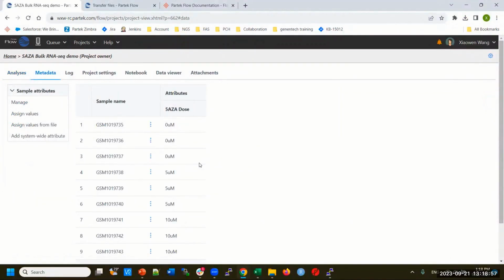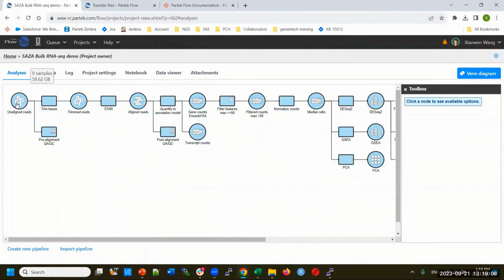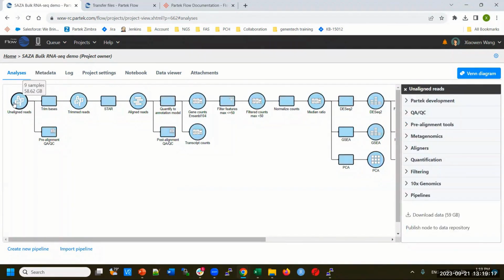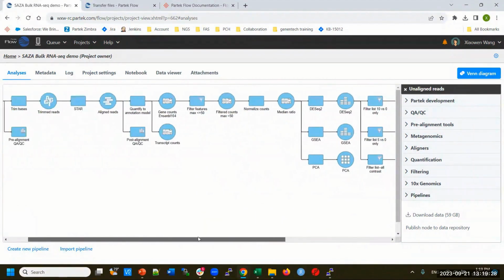Once you add all the sample metadata, you're going to pretty much stay on the analysis tab. As we saw, you first have a first data node. The full data set is 58 gigabytes. We're going to start from FASTQ files and perform some cleaning up and also alignment to quantification, and then all the way to biological interpretation. Okay, so that's what we're going to build.